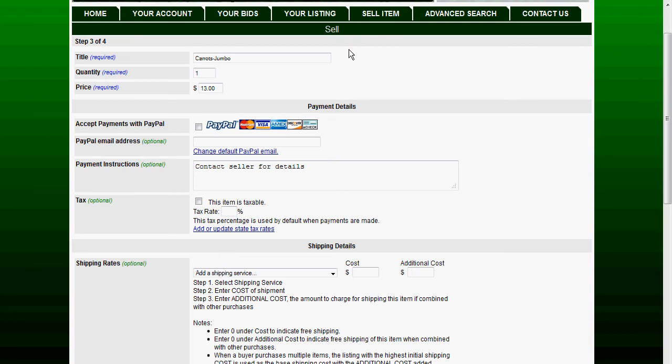You have now arrived at the Sell page. Here you will enter the information about your listing. In our trial listing, we will enter the title field Carrots Jumbo. In the quantity field, we will enter 1 as a unit of sale. Next, enter the price. It will be $13 per bag.